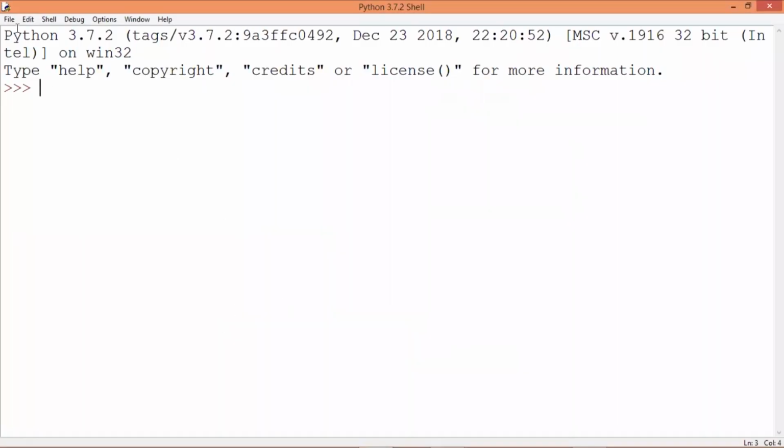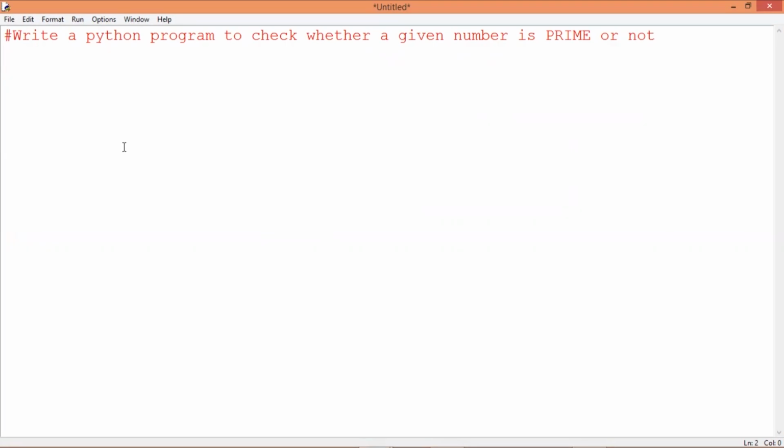So this is the Python shell. I'll go to File and take New File. This is the program that we are going to implement: write a Python program to check whether a given number is prime or not. This line I have commented here. This is a single line comment. If you want to comment anything, you can put a hash before that line.